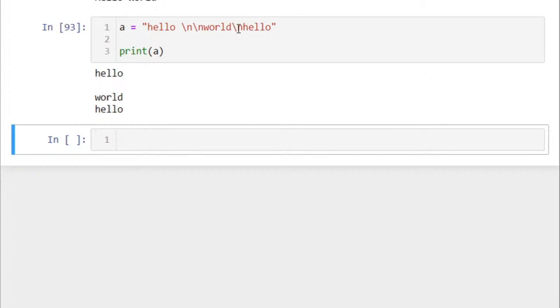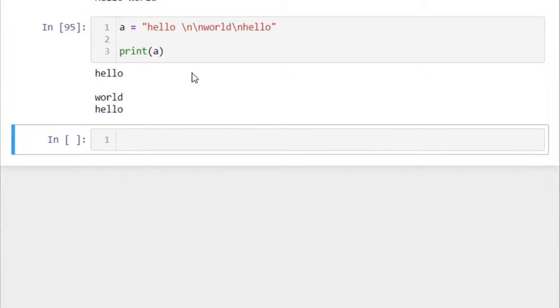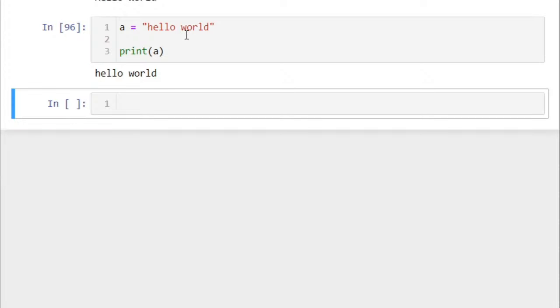So it adds another line. If you need to add another line, you need to add this one. Okay, let's remove all of that and say hello world. Let's print A, and A is hello world.